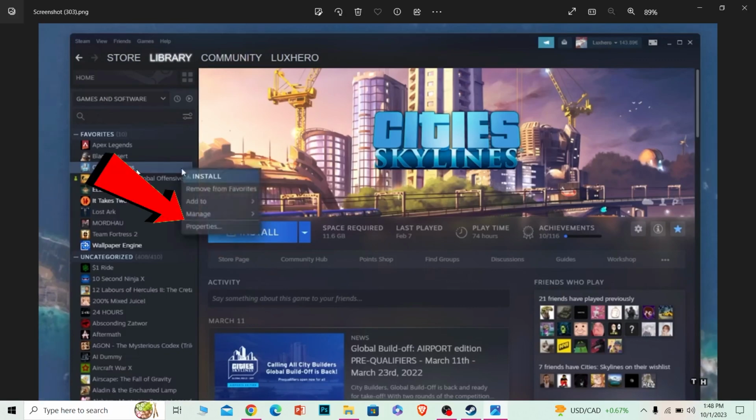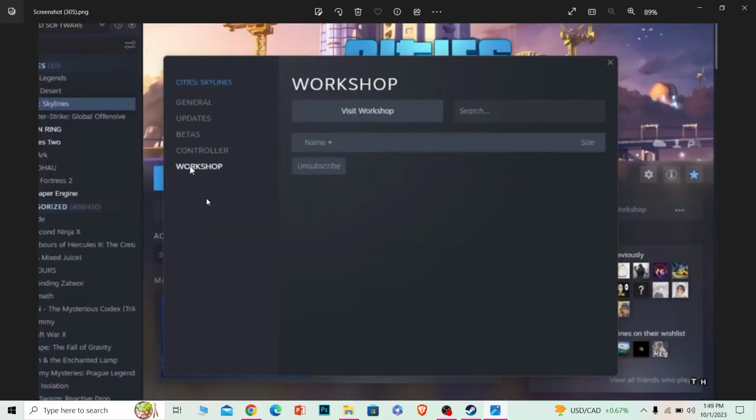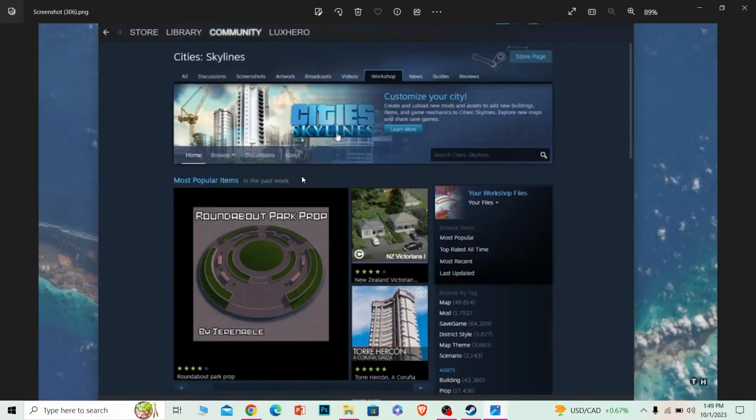Once you right click on your game, you can see this option called Properties. Click on Properties, and from inside Properties, you can see this option called Workshop. Click on Workshop, and then you can see this option called Visit Workshop. You want to click on Visit Workshop. Once you click on Visit Workshop, it's going to take you inside the game's workshop area.